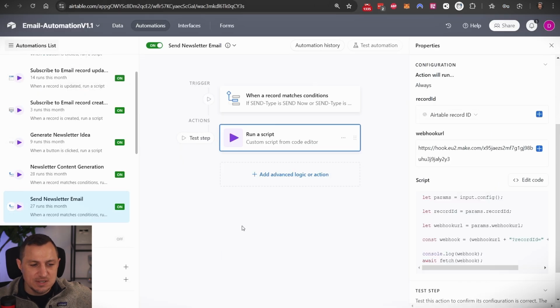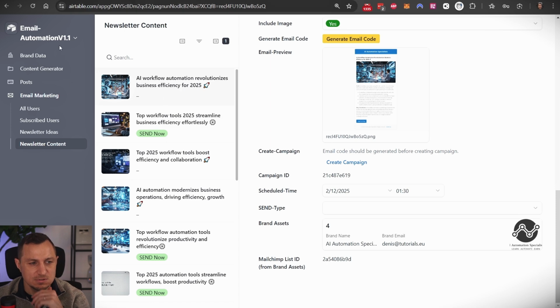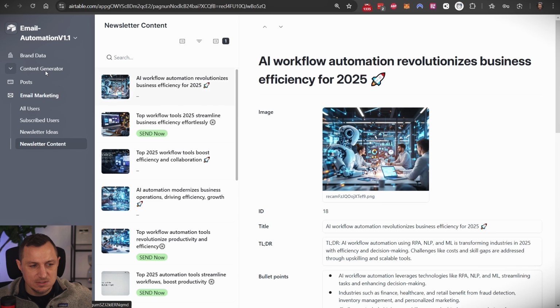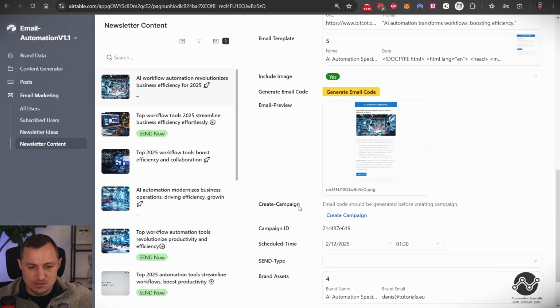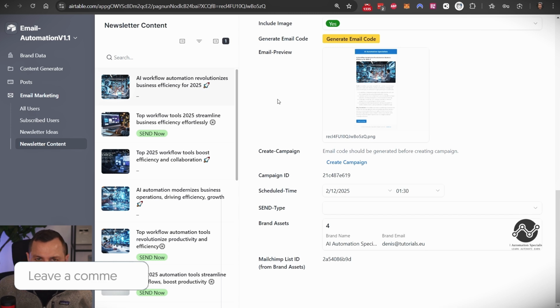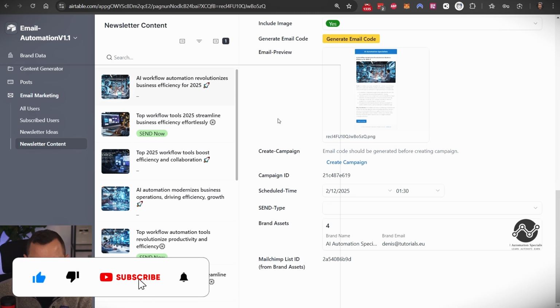All right, so that's how this automation works, and with that, we conclude the entire automation. Now you have this entire flow with a pretty nice user interface where you can generate content ideas. You can generate the content out of those ideas, you can create a preview, you can create templates for emails, and you can generate campaigns directly in Mailchimp. Obviously, you could use other tools as well. I just use Mailchimp because it's a very widely spread tool for sending out emails to mailing lists.